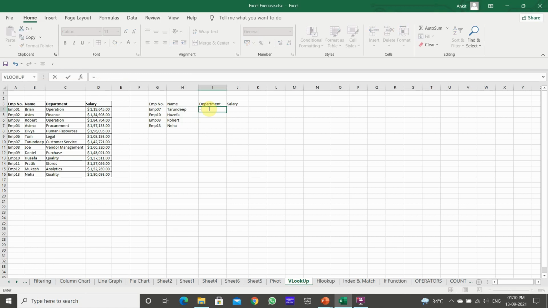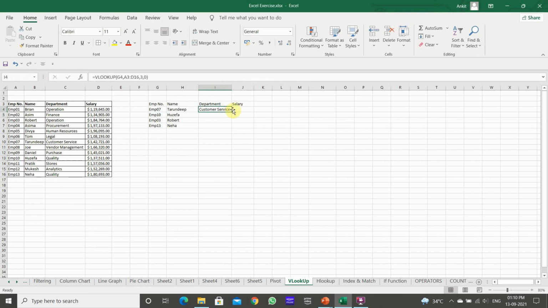Similarly, for the department: Vlookup, lookup value, table array is this one, column index, department is in the third column, 1, 2 and 3, and 0. Okay, the information has been drawn. Autofill, click it here.